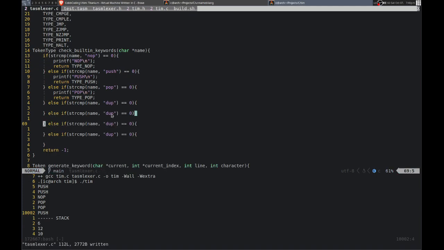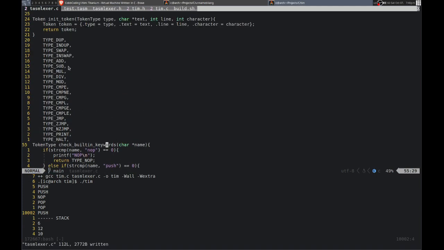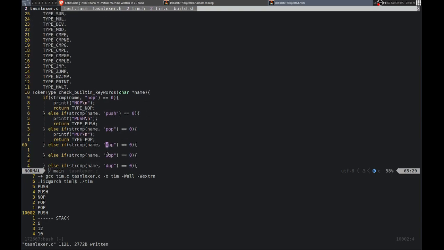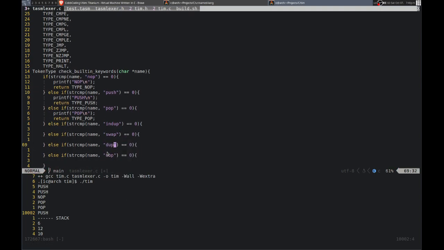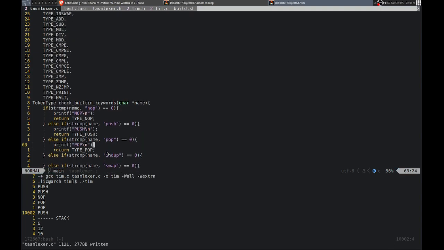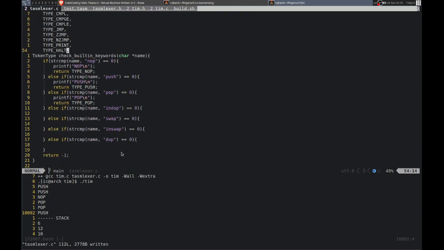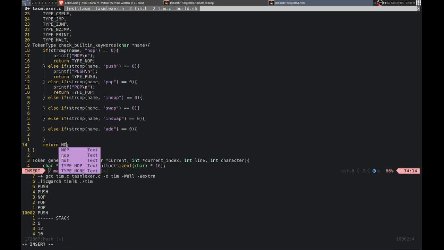Okay, so dupe, and then after that we have index dupe, and we have swap, swap and index swap, and then add. And so actually what I want to do here is type none. Alright, so let's see if I can do something like that. Let's put a space there and then select it.